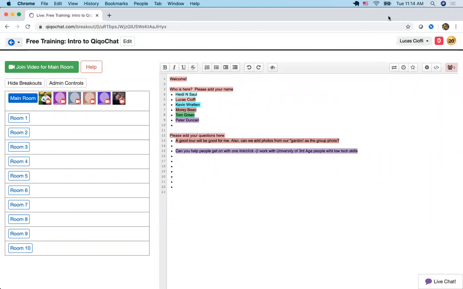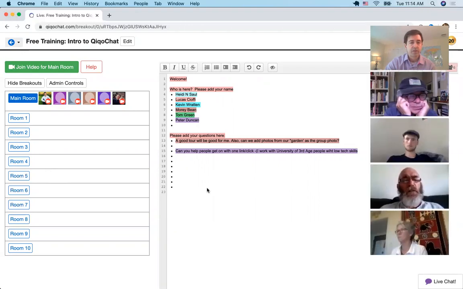So here in QiqoChat, we have a notes area on the right-hand side. And on the left-hand side, you've got breakout rooms. At the top, you have join video for the main room. So those are the three main components, and you can make them as simple or as complex as you like. So we'll start here with the breakout rooms.